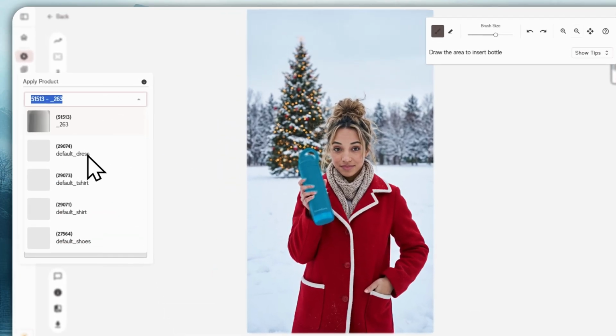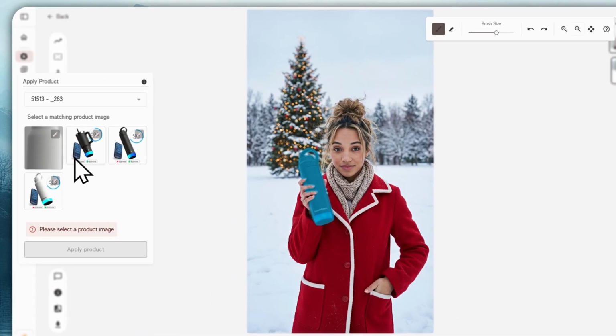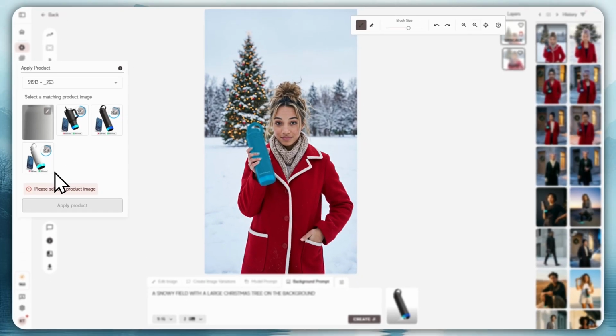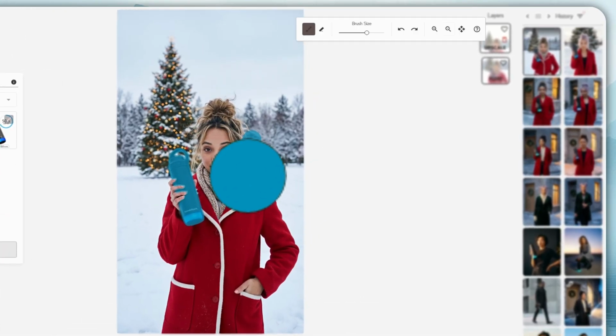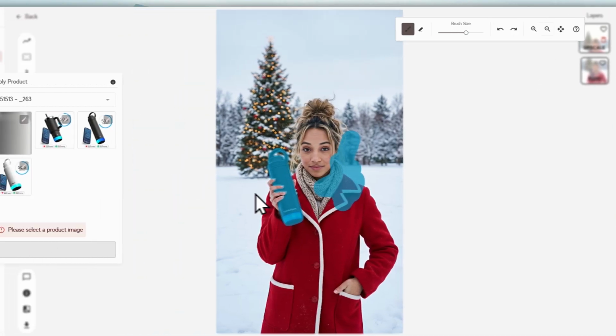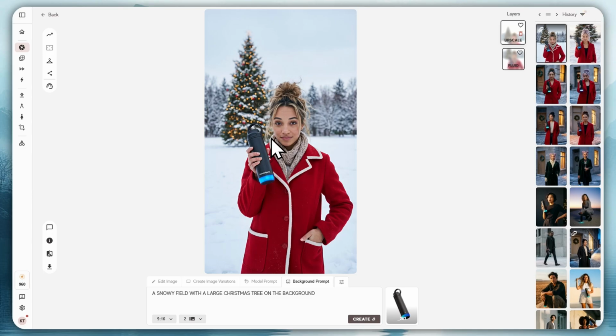And you can go here to this list to see all the products that you have added here in Caimera. Note that only those products that were added into your Caimera account will be seen in here. You will not be able to upload a product directly from here. And then you would have to brush where in the image you would want it to appear, just like this one, brushing just like that. So I'm just going to cancel this because I don't really want to insert another product.